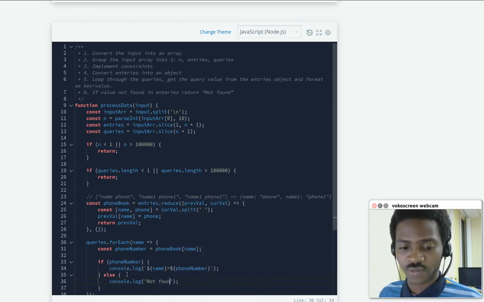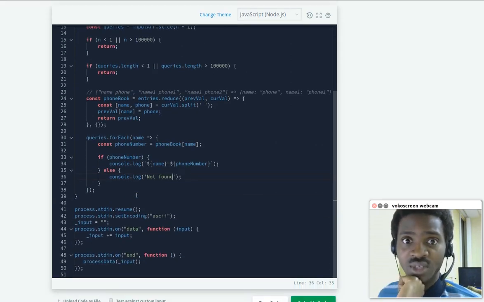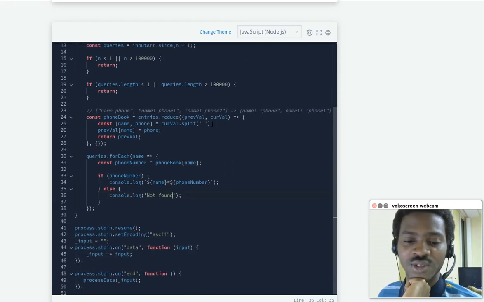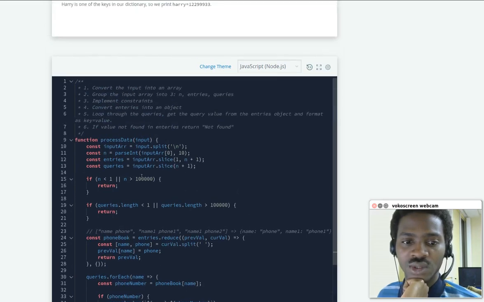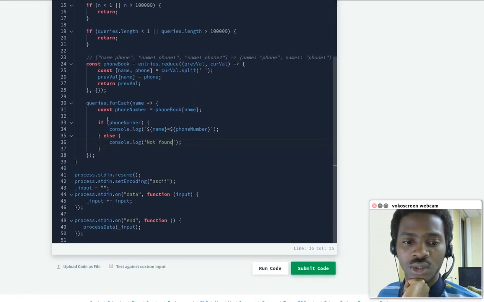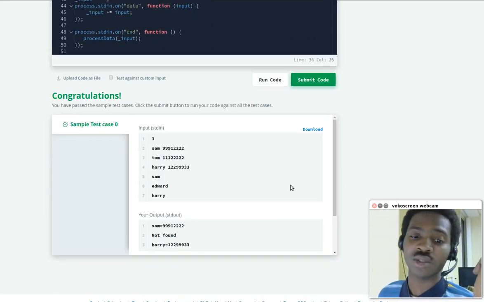Yeah, okay. I think I'm done. I think so. Yeah, if value not found in entries, return not found, right? If it's found, then we should return this. Okay, this looks good. Constraints, yes. Converting the phone book, yes. And this, okay, let's run code. Let's see. I don't expect it to be correct. Oh, it's correct. It was correct.